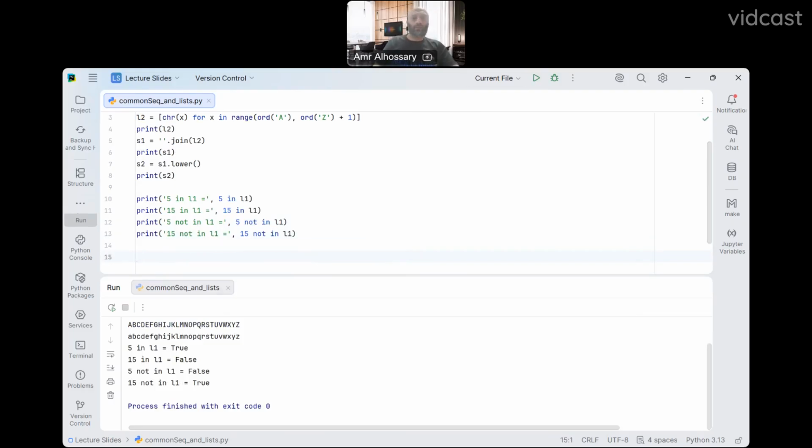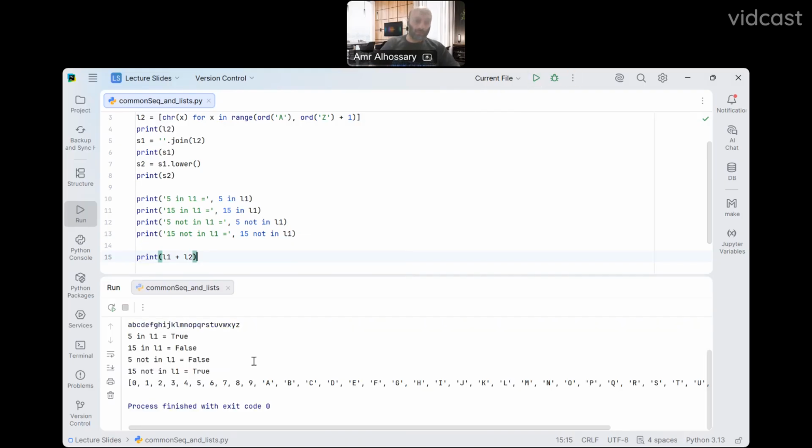Next operation is plus. And plus here generates a new list, as I remember from my previous presentation. Print L1 plus L2. This plus does not sum the numbers, because actually I'm joining the numbers and the characters. So it will be 0, 1, 2, 3, 4, 5, up to 9, and then A, B, C.